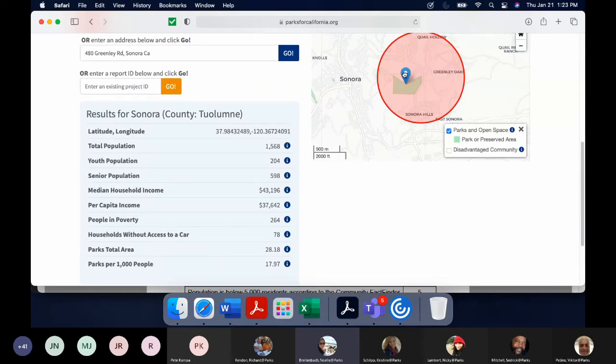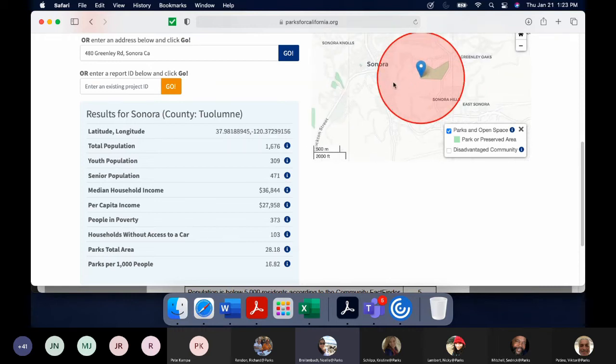However, you move the pin down here to the southwest part of the park. Great, thank you, Sam. You see the median household income has changed to $36,844. So that will then give you 10 points according to this first scoring rubric.